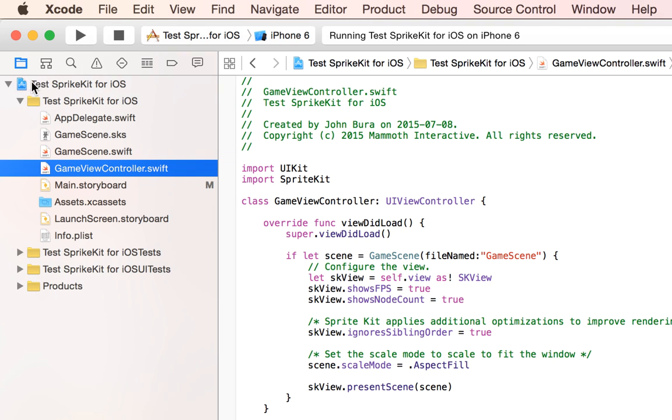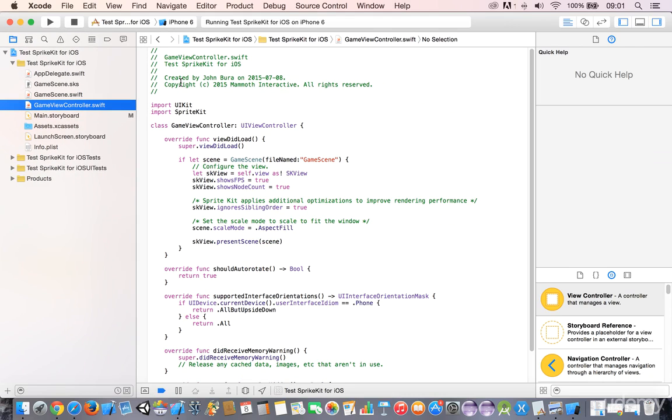Okay, so that is a brief introduction to Xcode. Let's talk a little bit more about the game in the next tutorial. This concludes the tutorial.